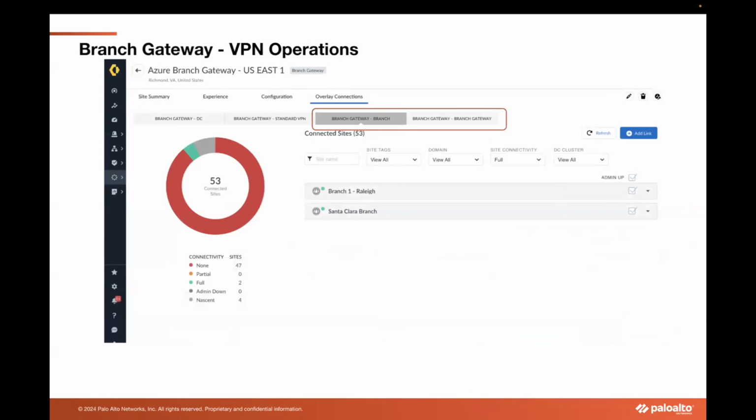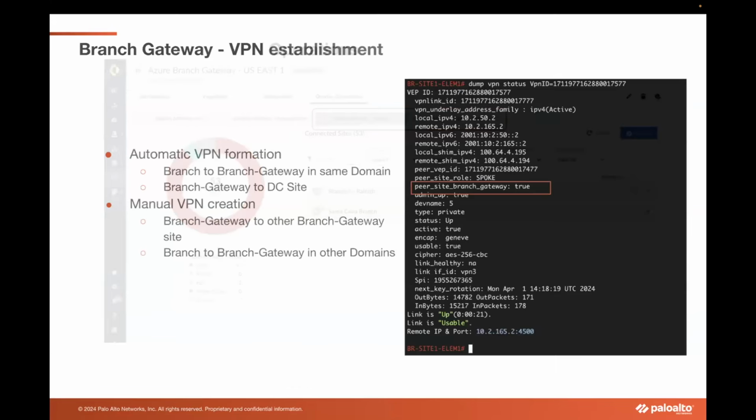Now, to support this functionality, we have also expanded the overlay connections page so that we can categorize and show the tunnels. You have the branch gateway to DC tunnels shown if you click on this tab. You have the branch gateway to standard VPN tunnels shown in this tab, branch gateway to branch tunnels shown in this tab, and branch gateway to branch gateway shown in this tab. So we have expanded this page to show the different VPN options you have.